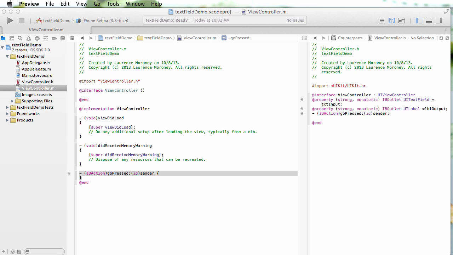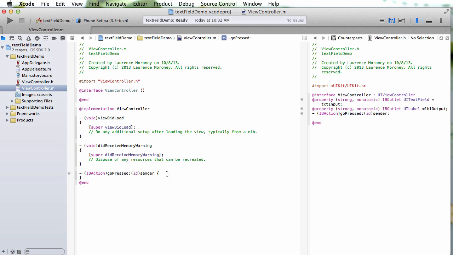So what do we want to do with goPressed? As we said earlier on, what goPressed is going to do is take whatever the user has typed into the text field and write that into the label. So the label was called LBL output, as we can see here. So I want to address that, and I address it, as you recall, by beginning with an underscore.